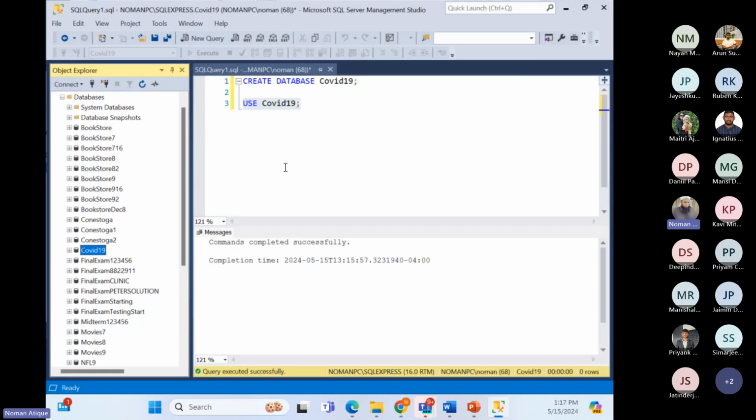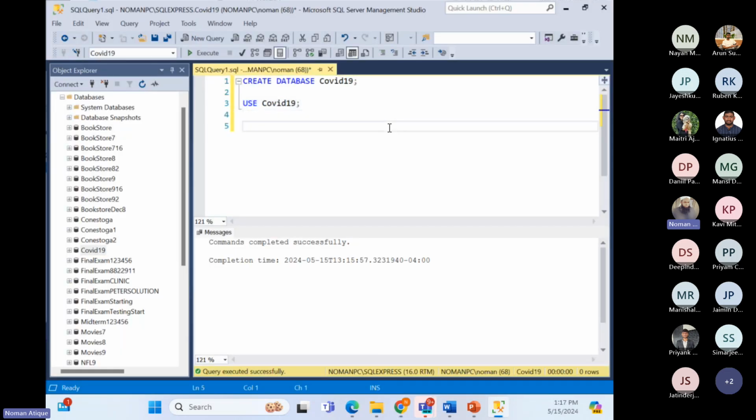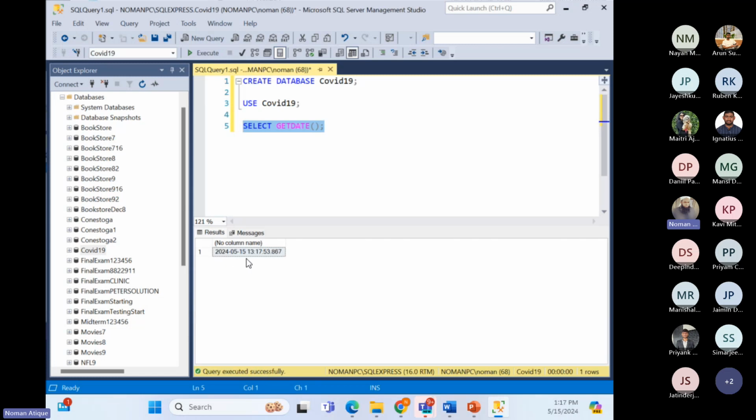Let's first of all run a few commands side by side and check that. So for example, if I write select and I say getdate, right? What is the date right now, for example? So if I run that, execute that one, you see that it will just give me the current date and time, everything in this format. So it says 2024, May 15, and then the time, 13:17:53 seconds and 867 milliseconds. So it will just give us the date.